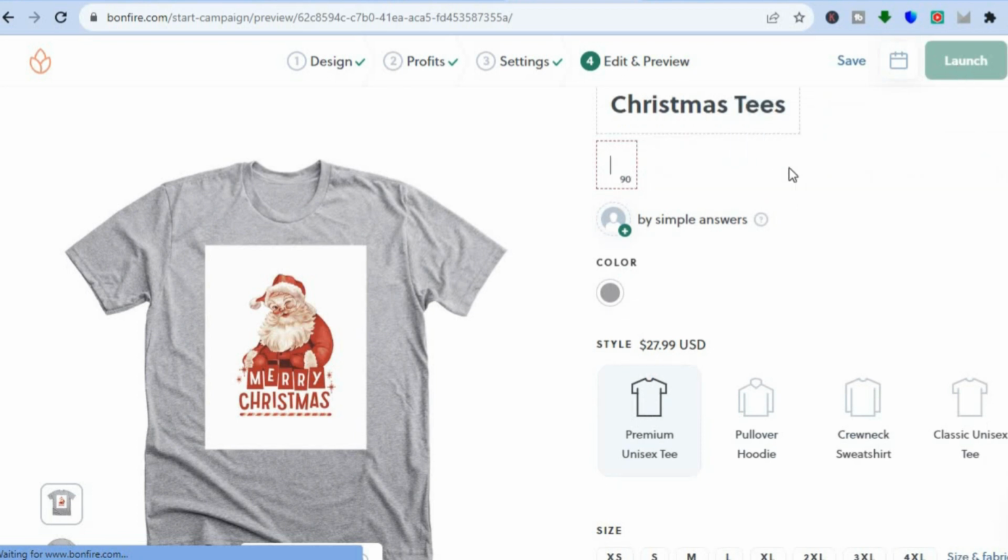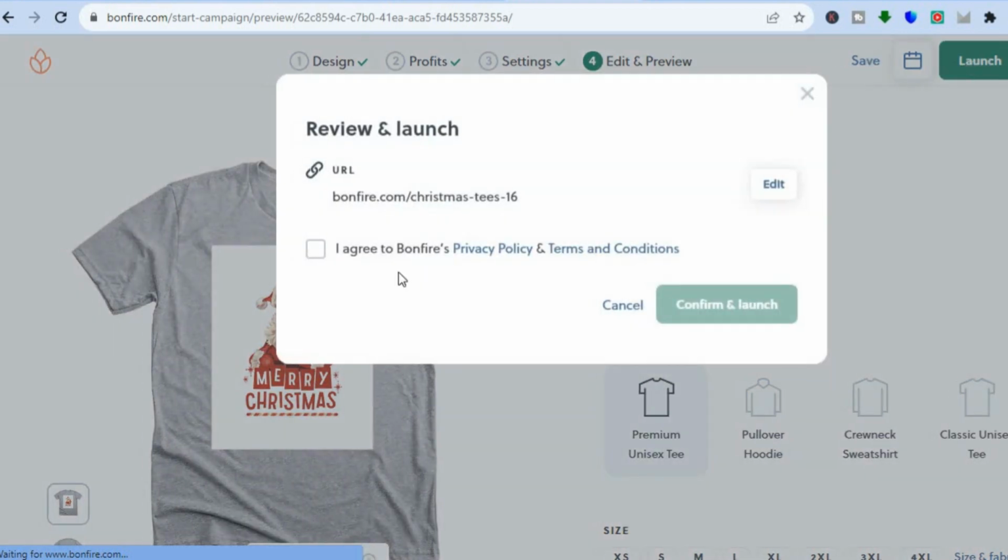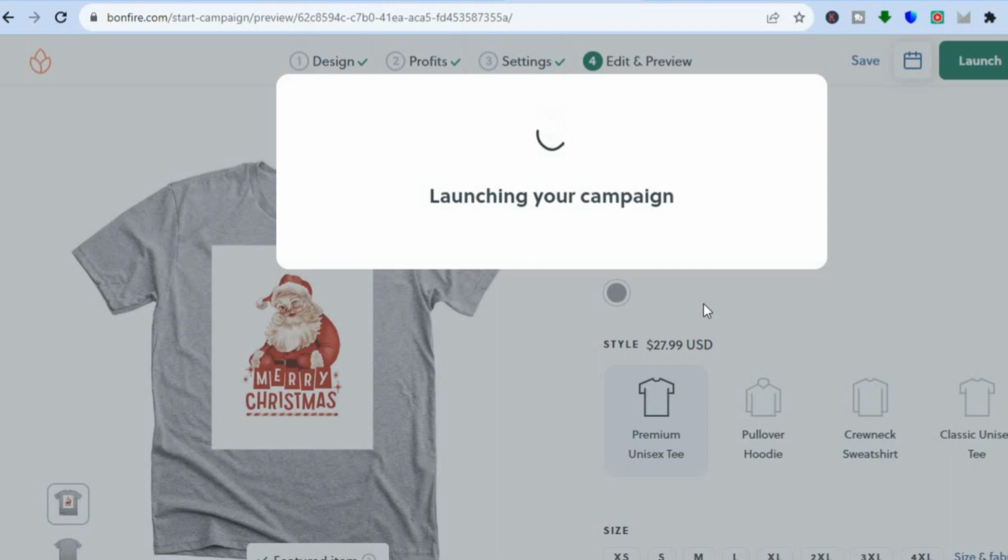Let me add a design example real quick. Let me do that right here. Christmas tees, just for example, and tap on launch. And you will tap right here. I agree, confirm, and launch. So let's do that real quick.